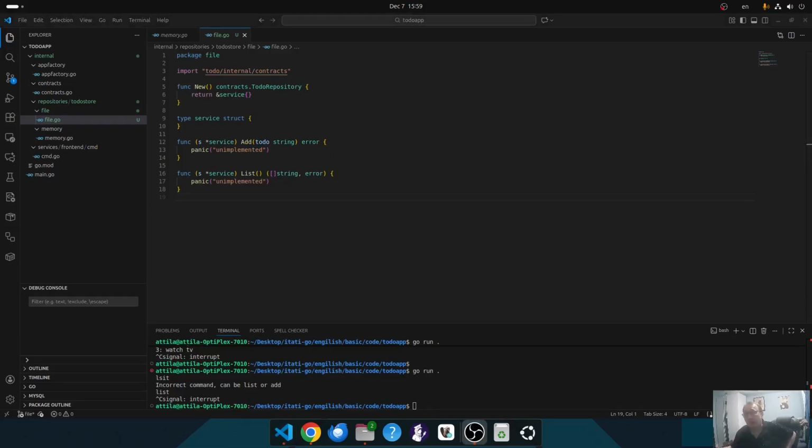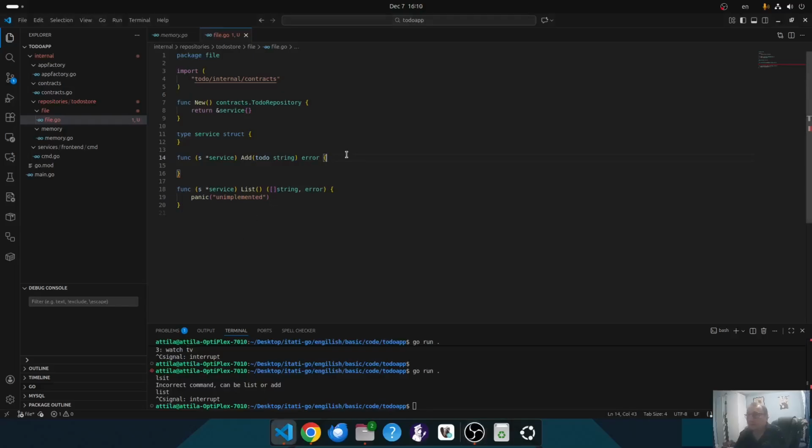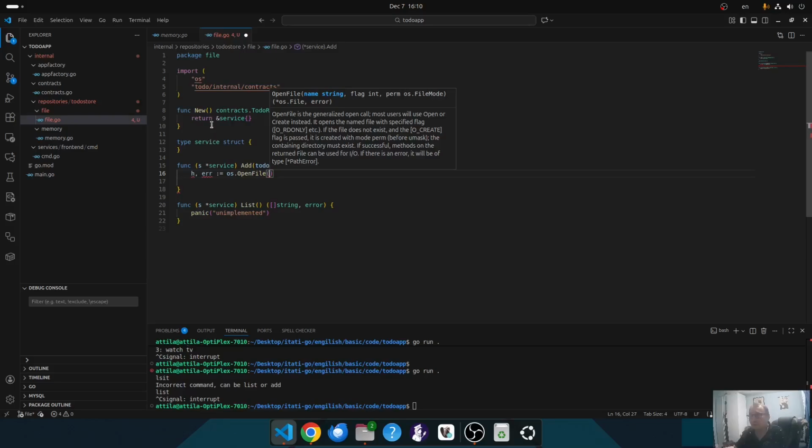First, let's start with the add, because this is a little bit more complicated, and to be able to see what we have, we need to add something. So we will use the file capabilities of Golang. So let's implement first the add to do. First thing we have to do, we have to open a file, and the file has to be opened in the write only mode or create mode if the file doesn't exist. So I will use h as file handler, and I will say err and os.OpenFile. The os is the default package automatically imported for us.